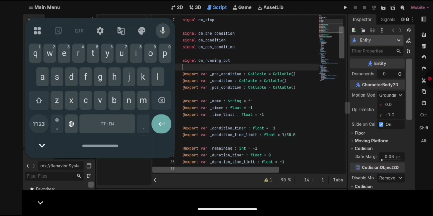So this precondition I will show you, but this precondition will be used in the start function, the postcondition in the stop function, and the condition in the process function. But if you try to call it every single time, your game might actually have some performance issues. So this is where we have the condition timer and time limit. Basically we have the timer that, upon reaching 0, the condition will be called and reset to this time limit. And in this case, I set 1 divided by 30.